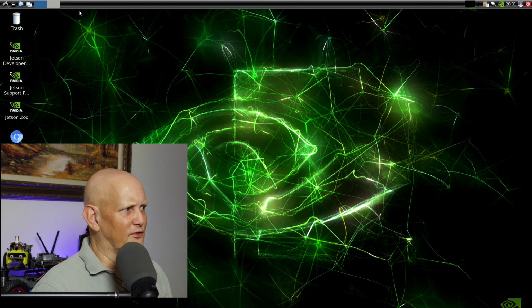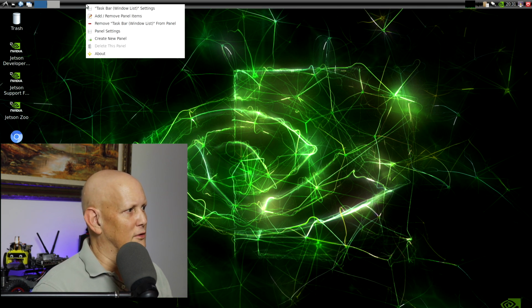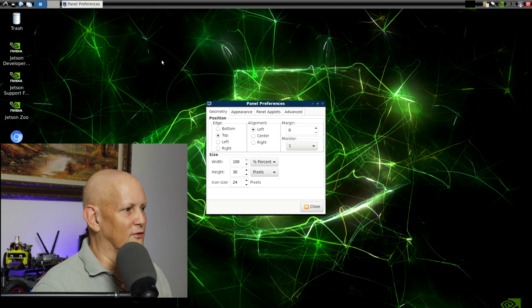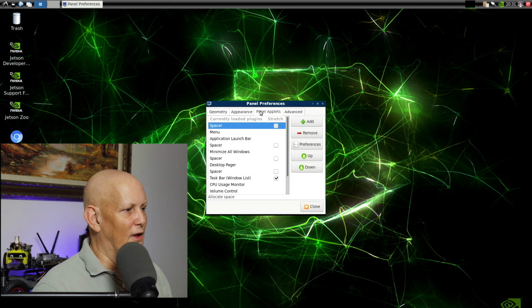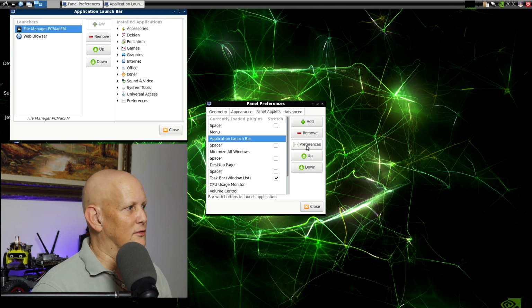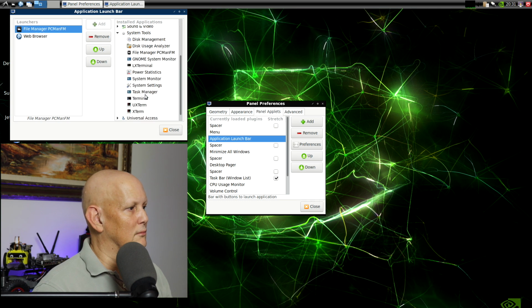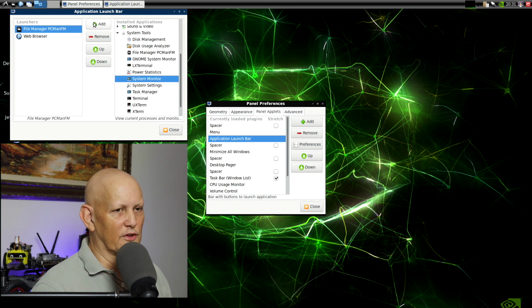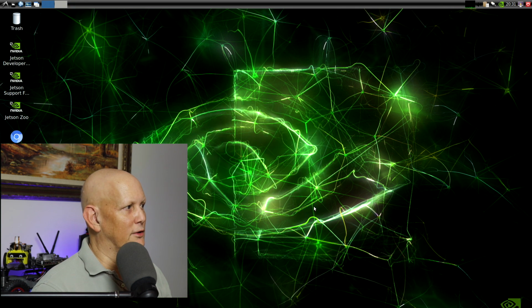Let's add the system monitor to the application launcher. Panel settings, panel applets. We'll add it to the first one. Preferences. We'll just add it. You can see it shows up here. Let's close that and close this one. We'll launch our system monitor.